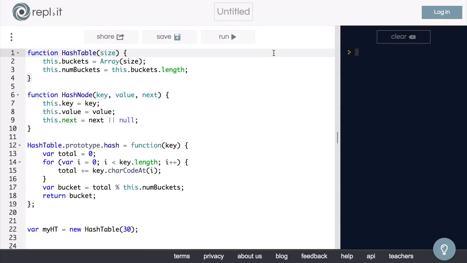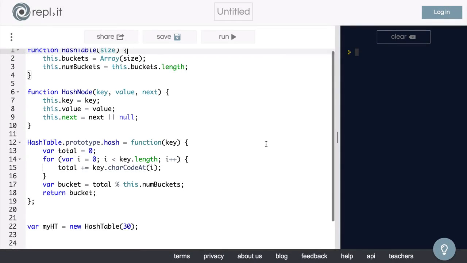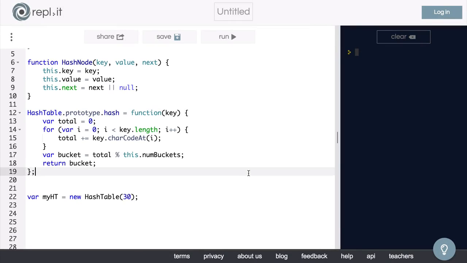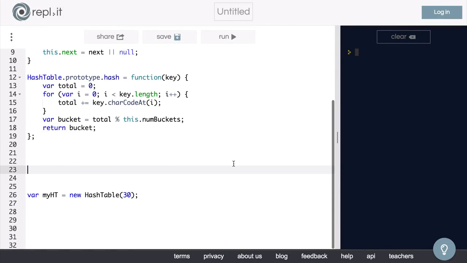Let's get started with our insert method. What our insert method will do is it will take a key and value pair, turn them into a hash node, and place that node into the correct bucket in our hash table. Let's start coding it out.